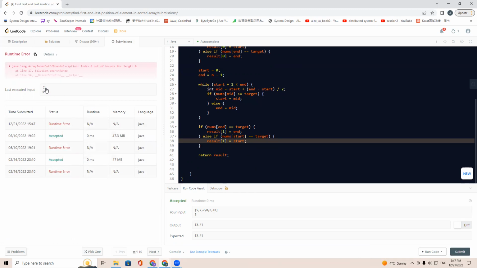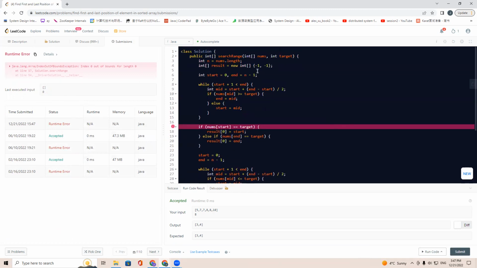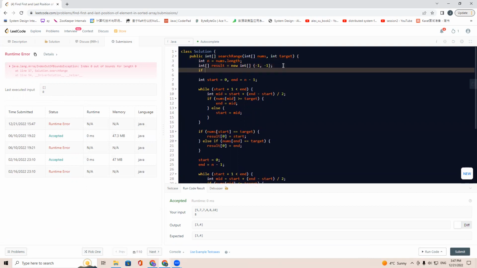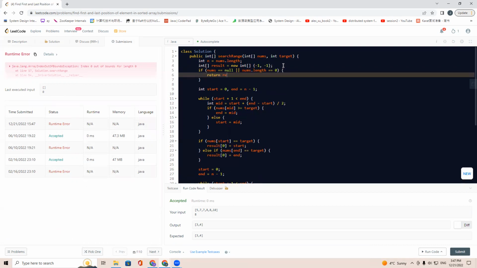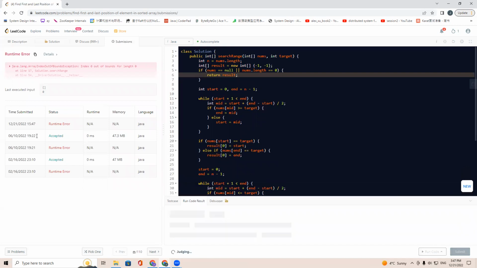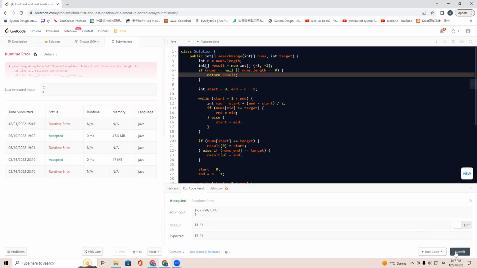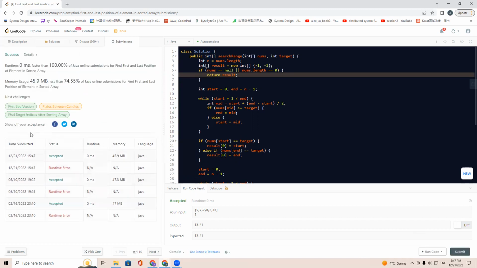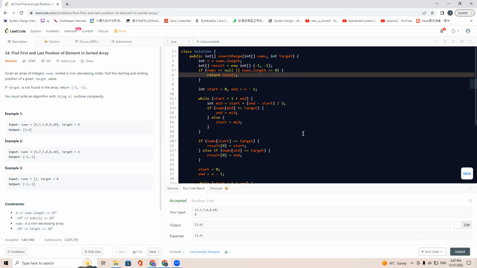We should have a corner case, right? So if nums equals null or nums.length equals 0, return result. Yeah, the time complexity will be O(log n).